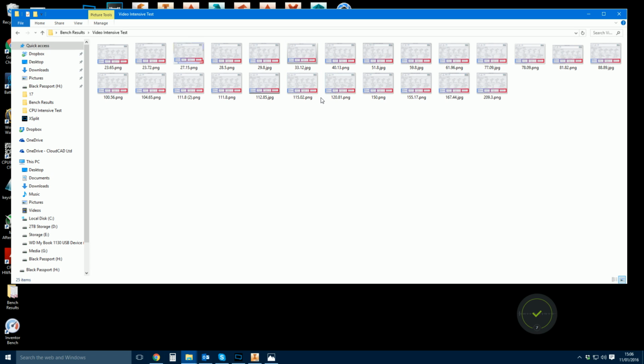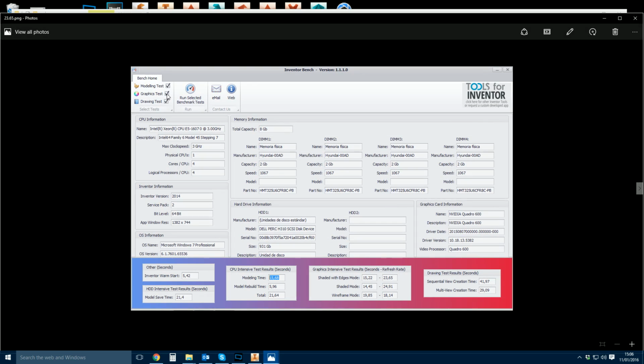So this is frames per second. Now you can see there's an absolutely colossal variation here in frames per second. So the lowest score was 23 frames per second on the view test, the highest being 209 frames per second. So we'll have a look at the lowest one first. This is the worst performing system when it came to the graphical intensive test.